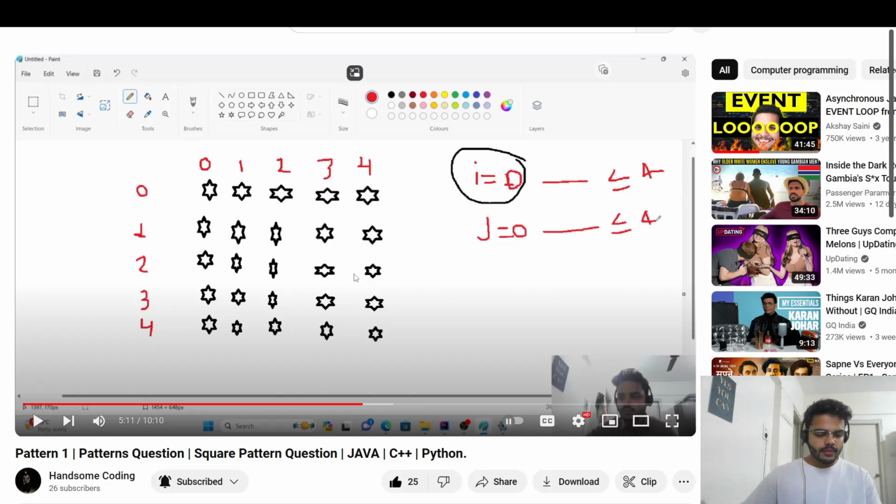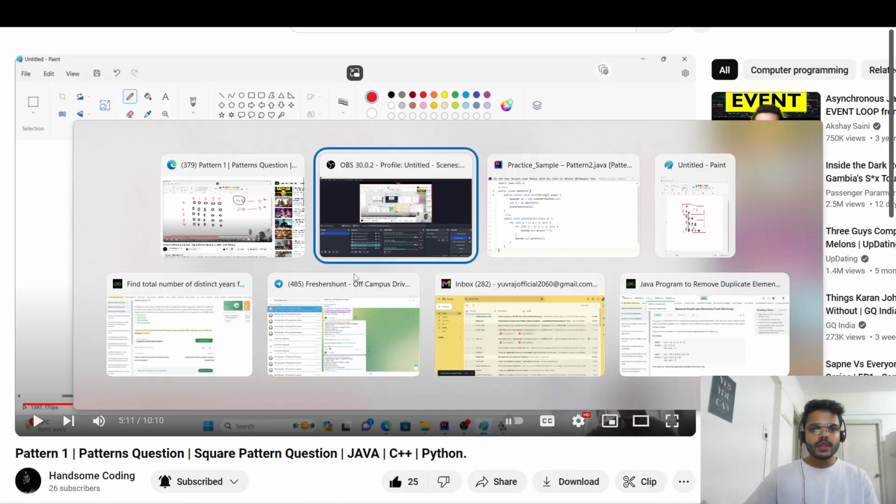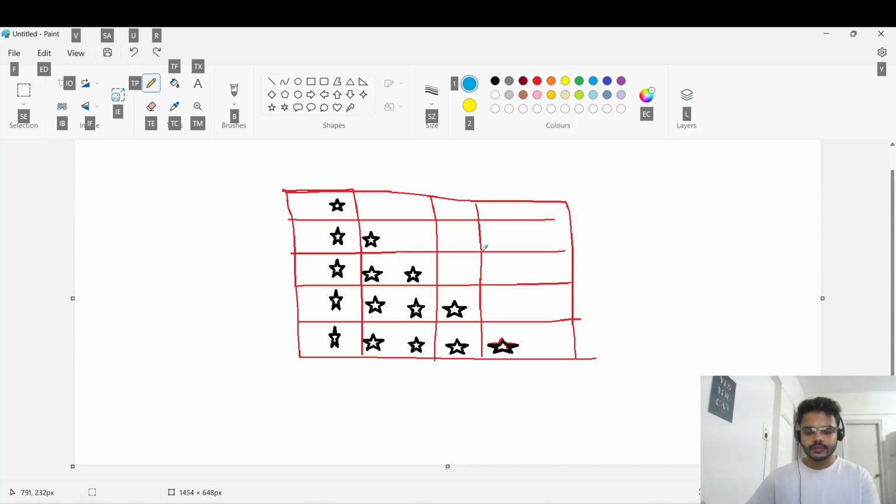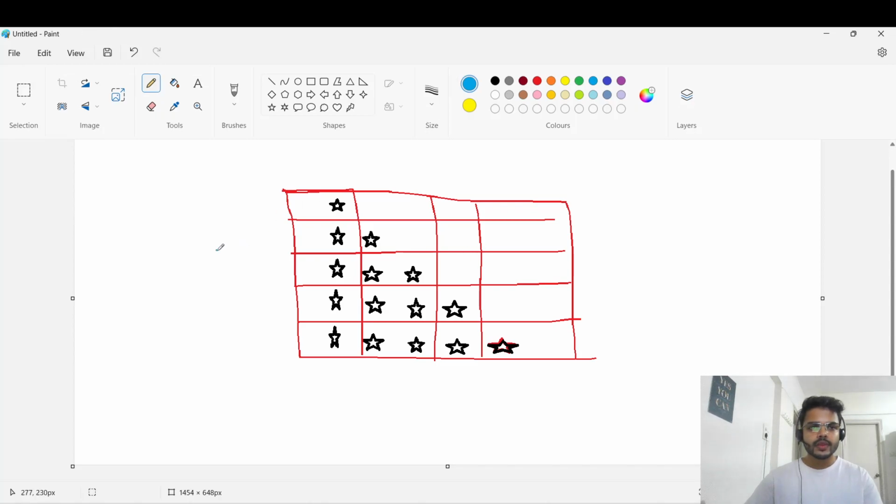So moving ahead, I'll just come to, yeah, so here it is. As you can see in this particular diagram, we have this star printed over here, and similarly we have to code in such a fashion that gives a star printed in a similar fashion. So this structure, as you can see, is a right angle triangle, right? So it's a right angle triangle printing of stars, so you have to code accordingly.